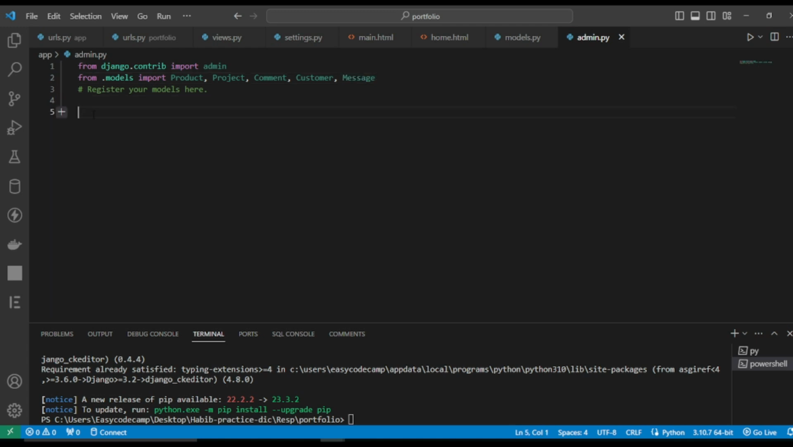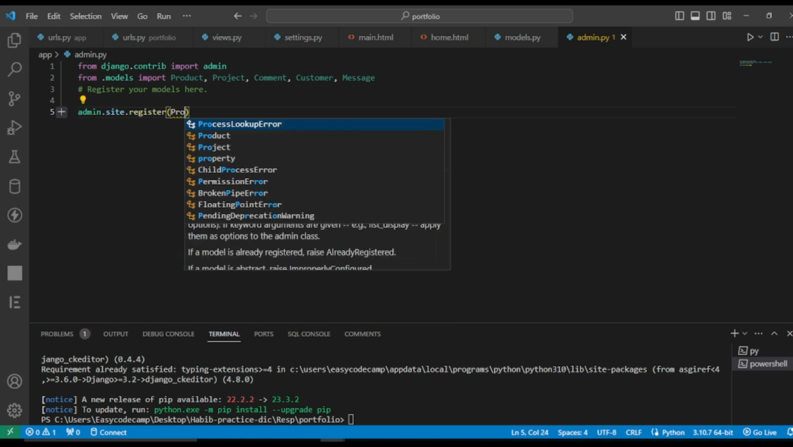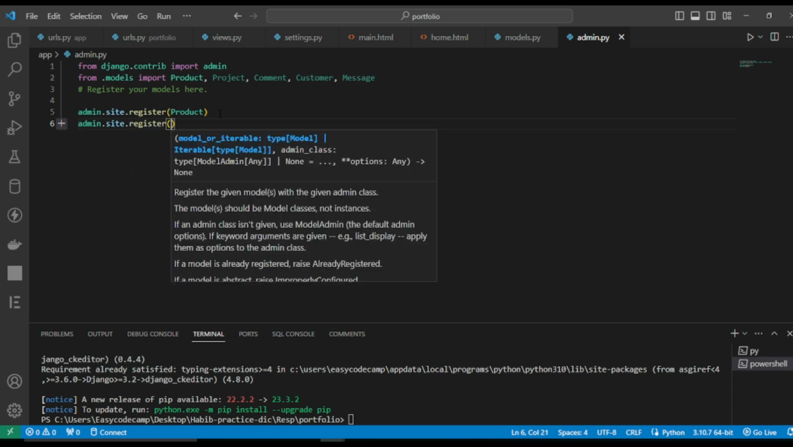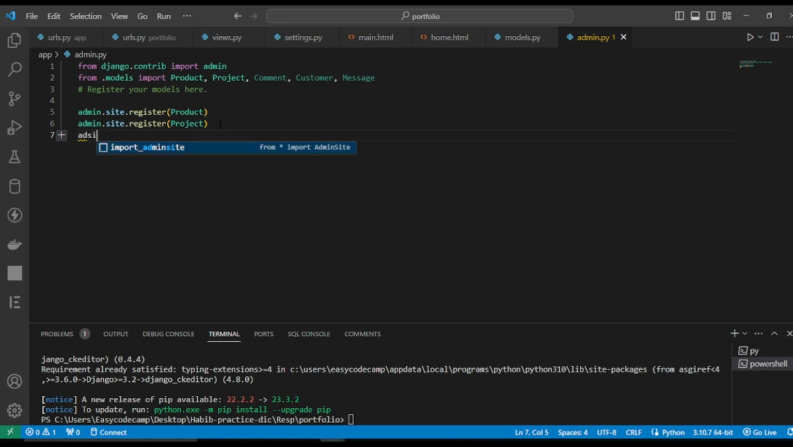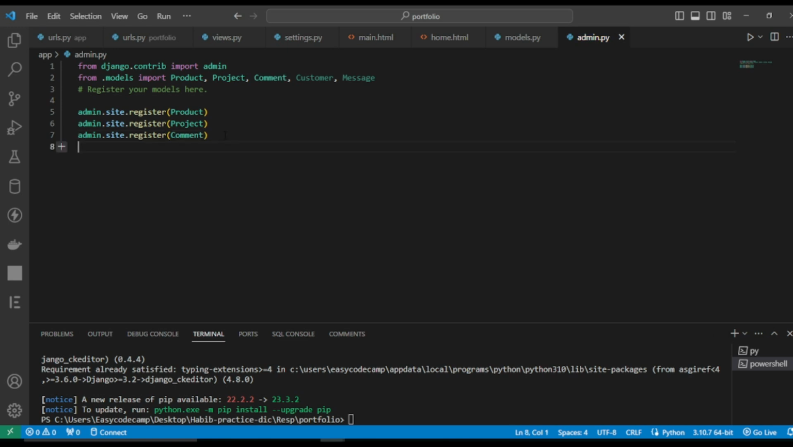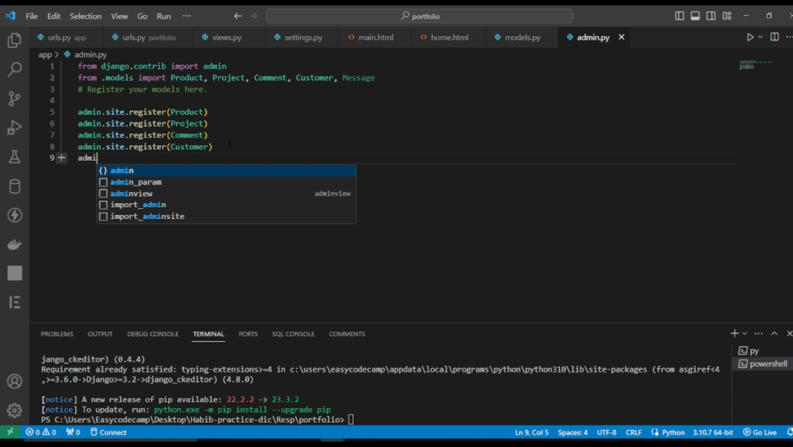Then admin.site.register and add the list, starting with Product. Then admin.site.register and add Project, then admin.site.register and add Comment, then admin.site.register and add Customer, and admin.site.register and add Message.